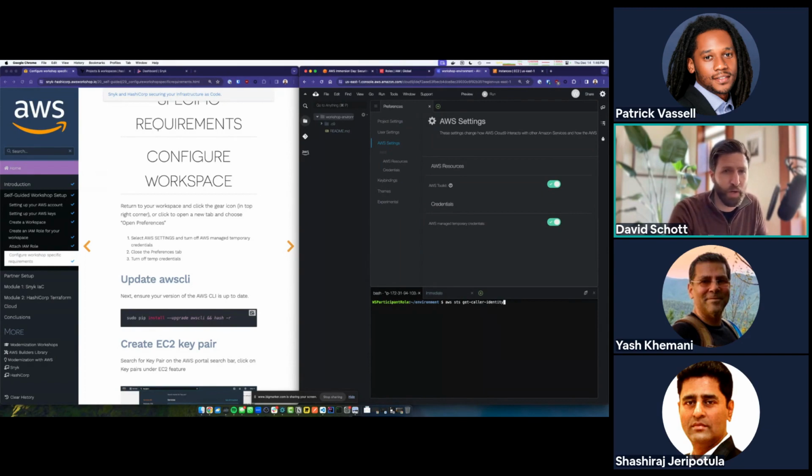This is kind of like the "who am I" command on AWS. So this is going to return some kind of temporary credential that this instance is using. You can see the ARN there is workshop participant stuff, and we don't want to use that. We want to use the role that we just created.